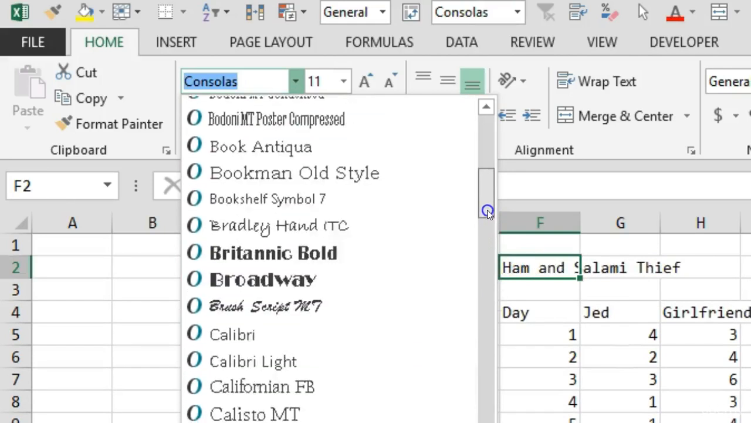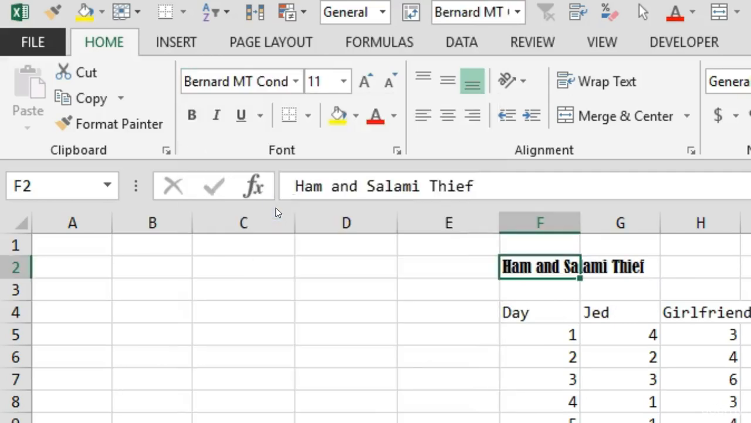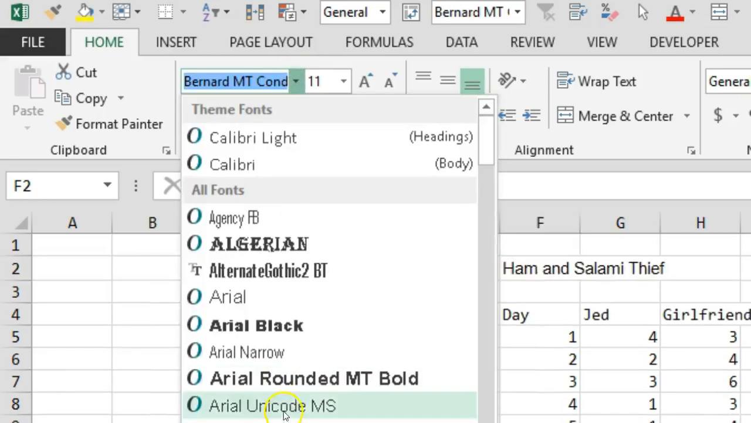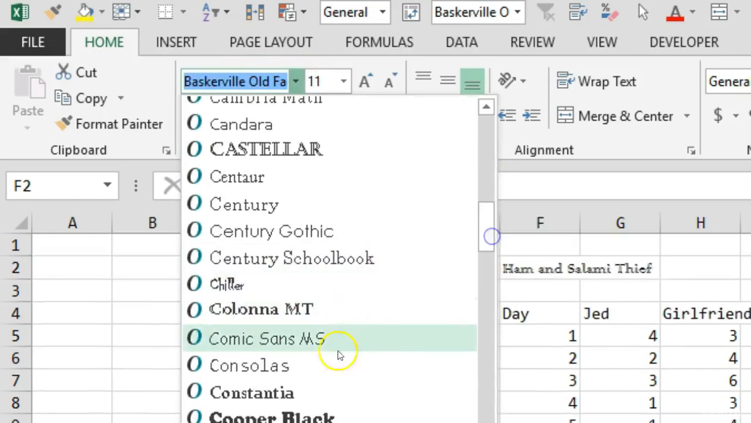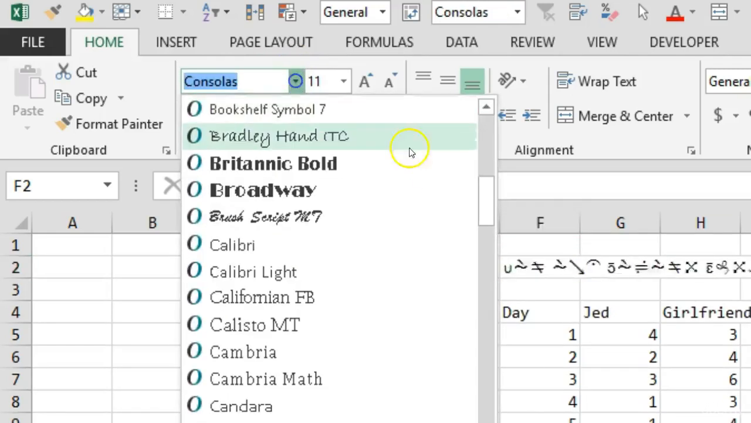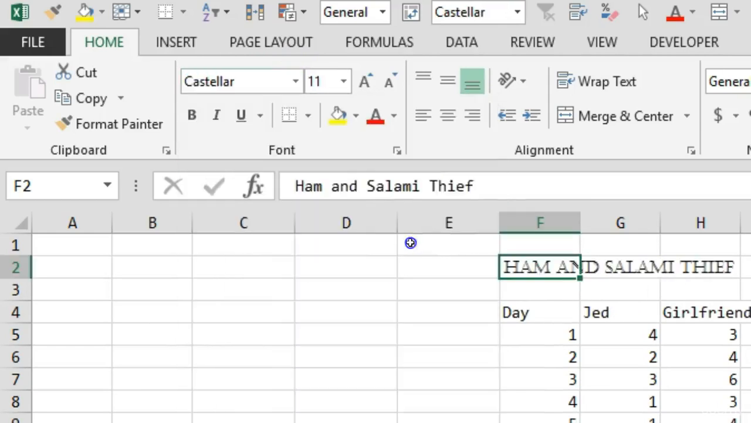So I'm going to go ahead and pick one. I'm going to pick something super, super fancy. Ooh, Bernard MT Condensed. So to activate it, we simply click. And if you don't like it, change it again. You can change it as many times as you want until you get sick of changing it or your assignment is late and you just have to pick one. So go ahead and do that. That's a cool one. And that's how you change your font.